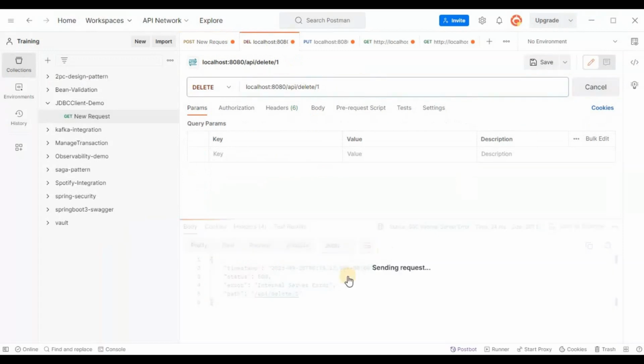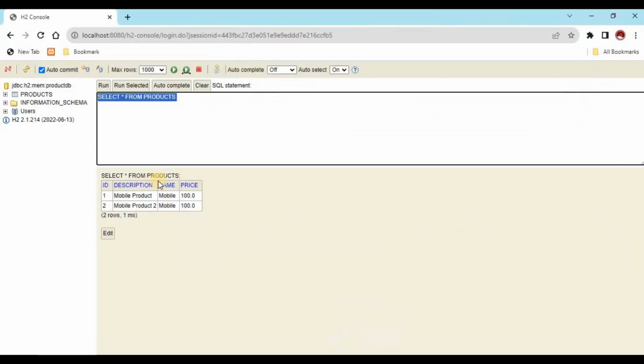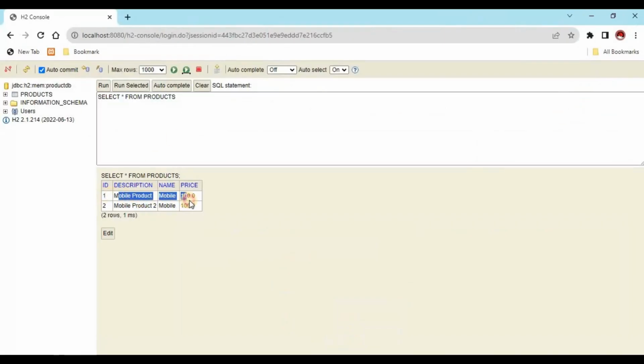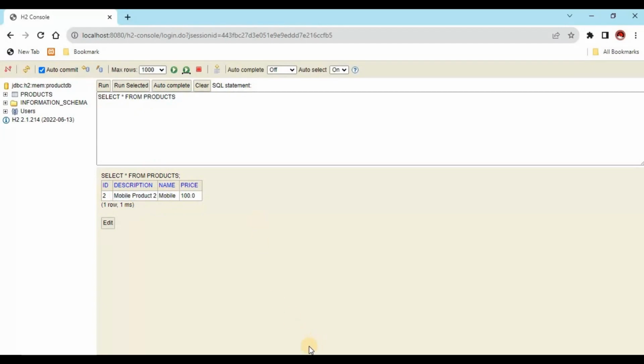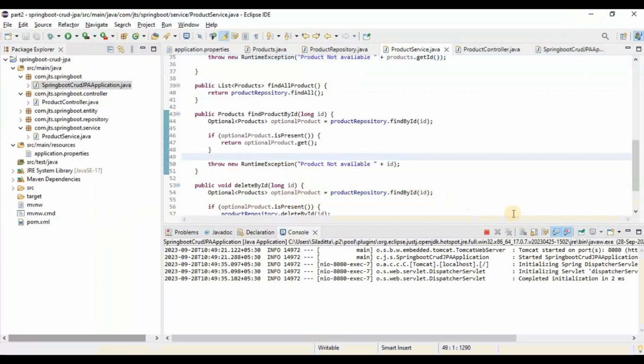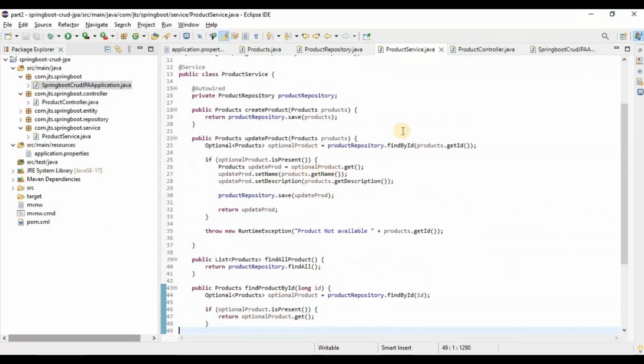Okay, as you can see, this is okay, right? Previously we had not added the return type for this one, so that's why it was always throwing the exception. Now if we check the database, this record with ID 1 should not be available here, because we have deleted this one. As you can see, only 2 is available. I think it's clear now how it is working.